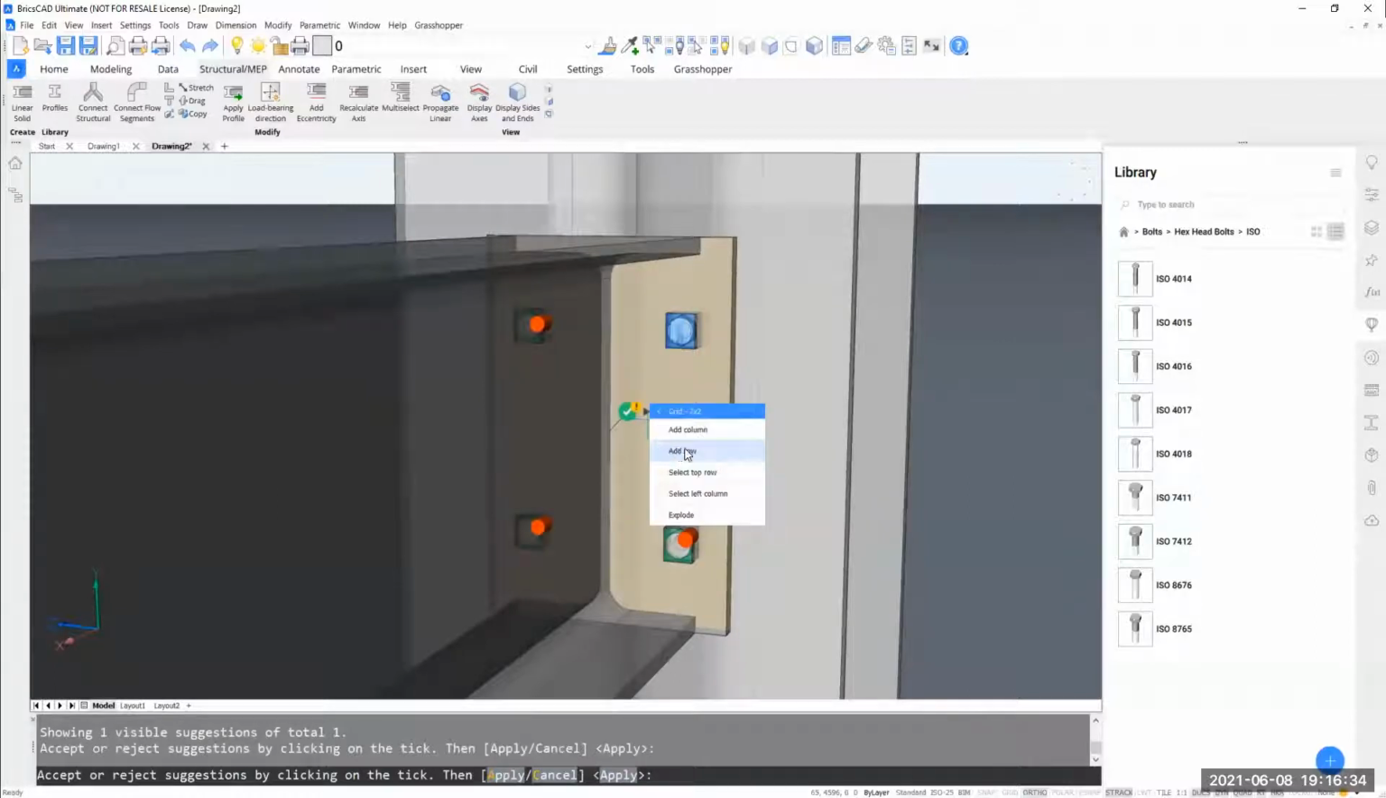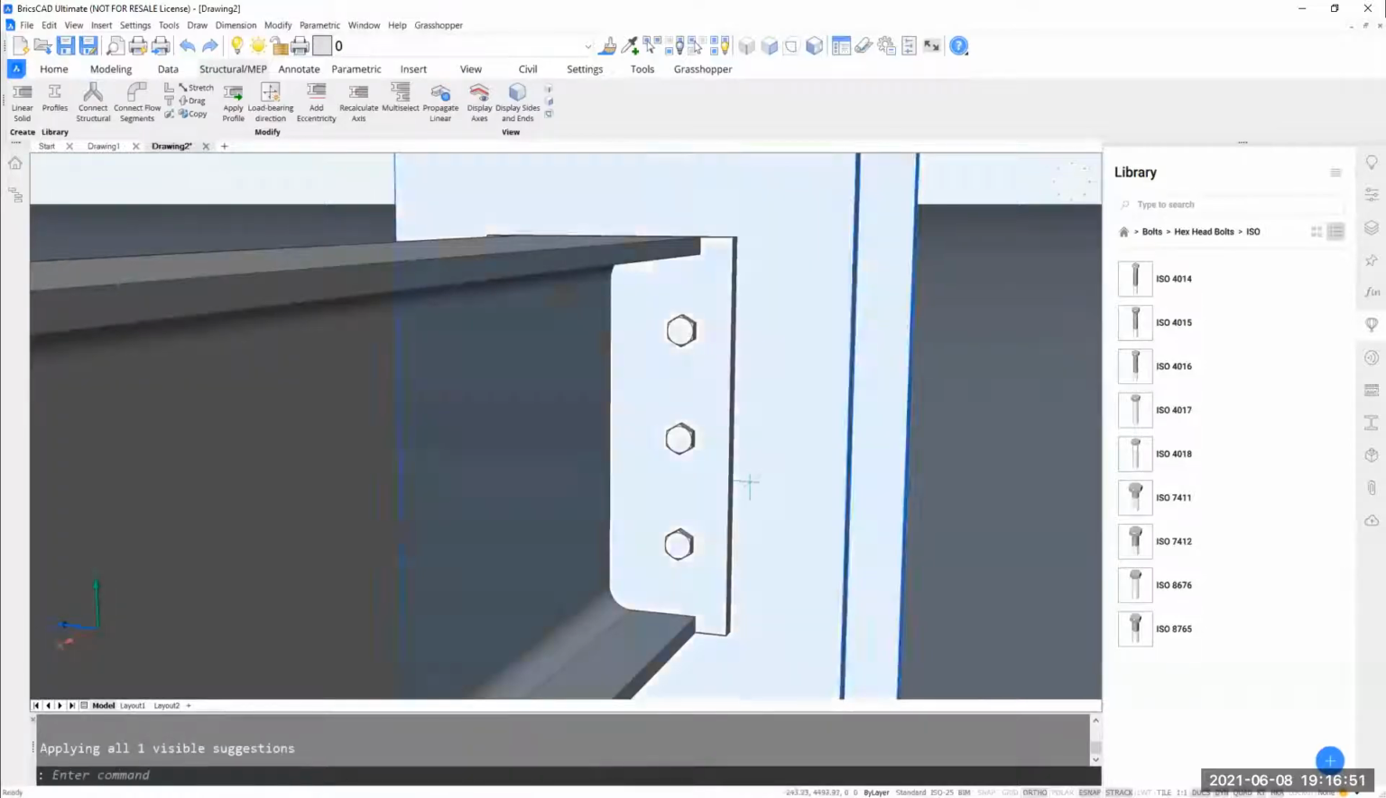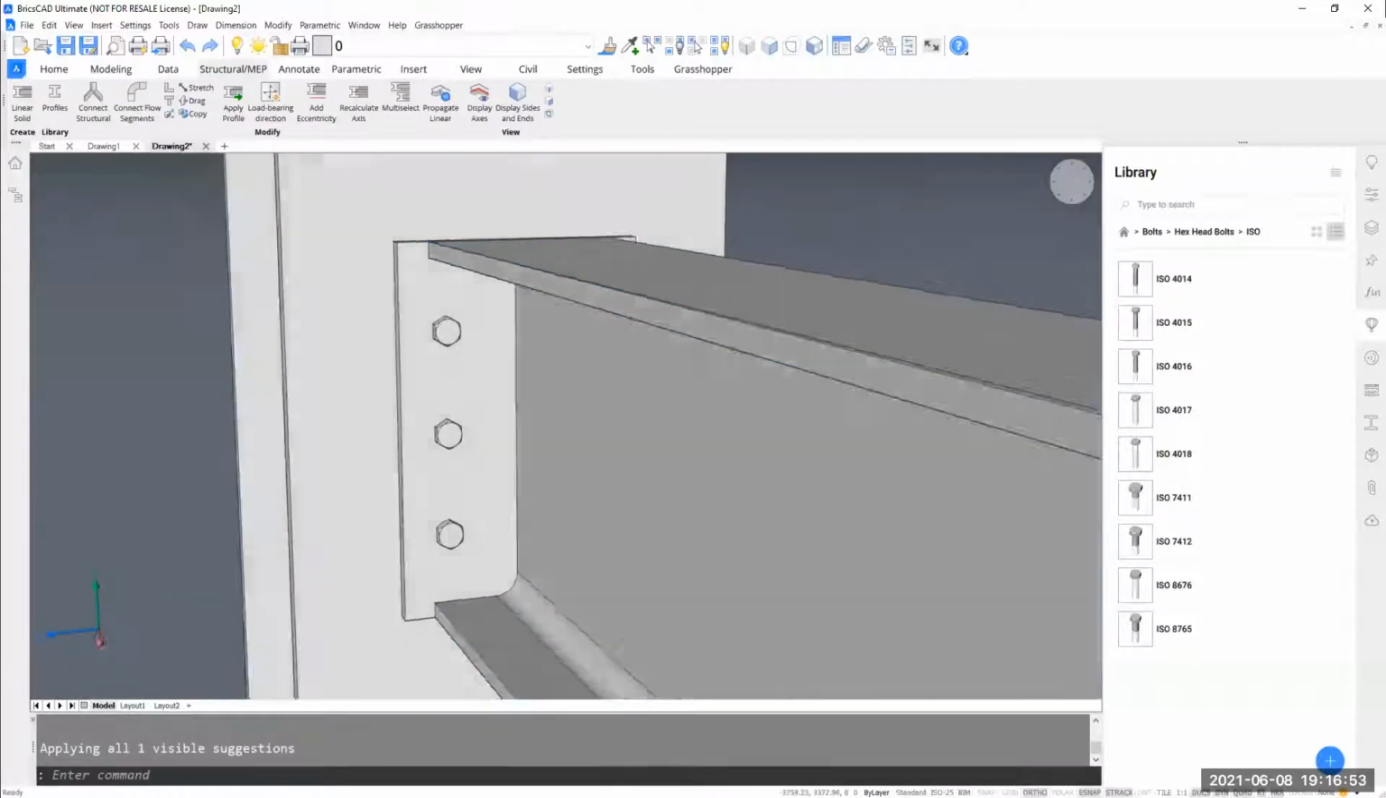I want to go with a grid. I know I need a grid. It put 4 in there for me, but I need to add a row because I know that I need 3 on each side. So we'll just click add a row. Now I have 6 bolts. We can apply that. And there we are.